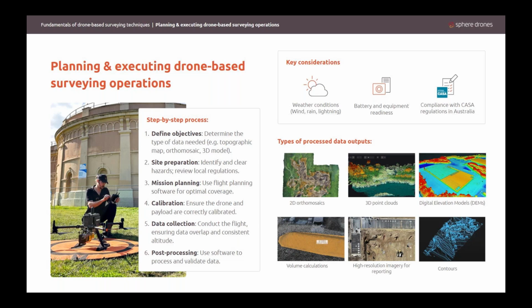And then collecting the actual data itself. So conducting the flight, ensuring you've got the correct data overlap and consistent altitude. It might be something where you want to utilize terrain following, or it might be something where you have factored in the consideration for changing terrain, etc., that might affect your overlaps or your resolution. And so once you've captured the data, heading back to the office and post-processing the data, or in some cases there is even the ability to have things processing in the cloud, which is pretty exciting.